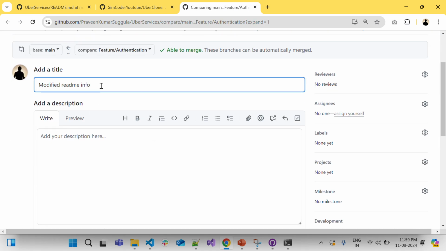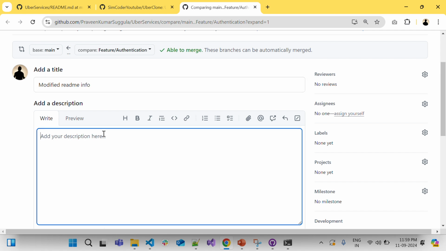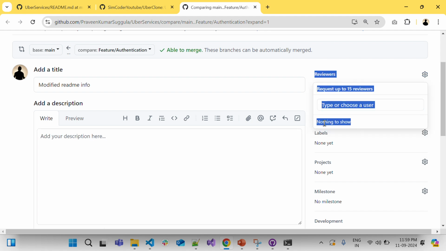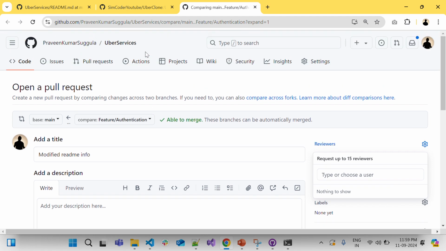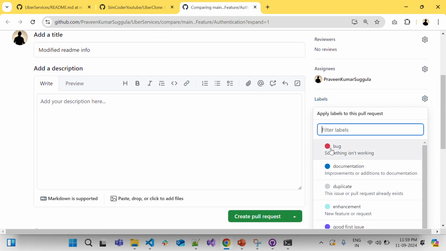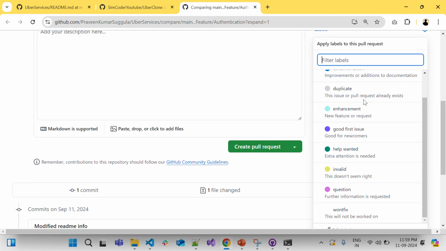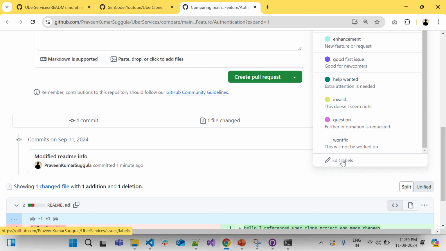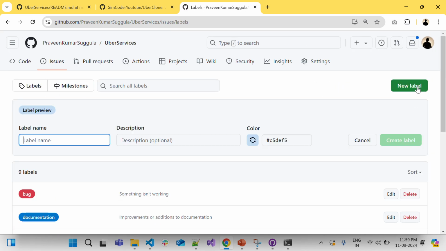Give a name to this pull request, add some additional description if you want, and we can add reviewers. Basically I don't have reviewers right now because this repository was recently created. I can add reviewers also and assign it to whoever will review it. I created this one, so I assign it to myself and label it. Labels are used to identify whether it's a bug, a task, a user story, or a pull request, anything.